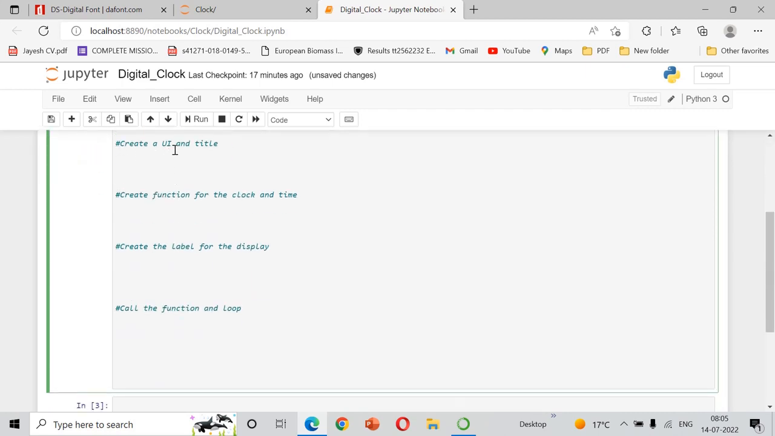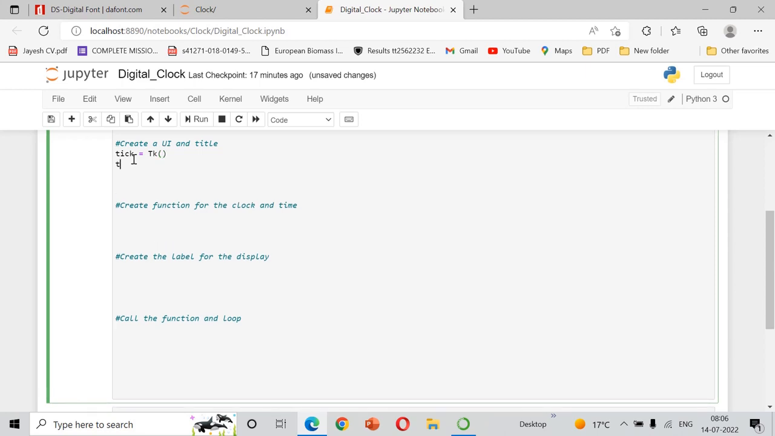Next, we need to create a user interface where you can display your digital clock, and also give a title for that. So we'll create a user interface with the Tk function, and we'll give the title as clock. Now we need to create the label for the display: how your time should look, the font, the font size, the background color, the foreground color, etc. So we'll create the label for our clock.